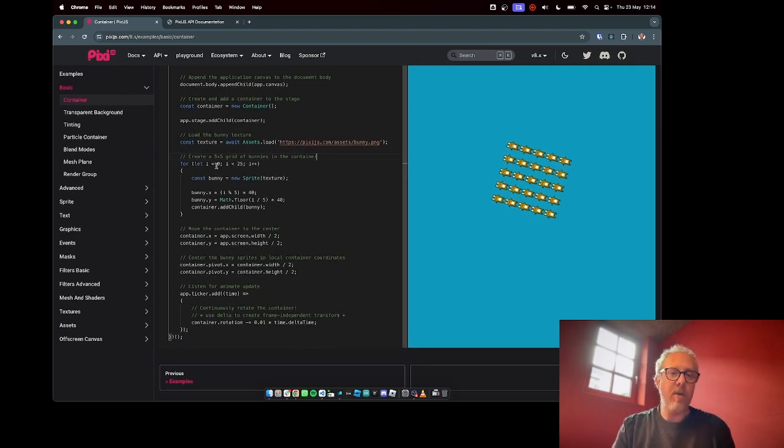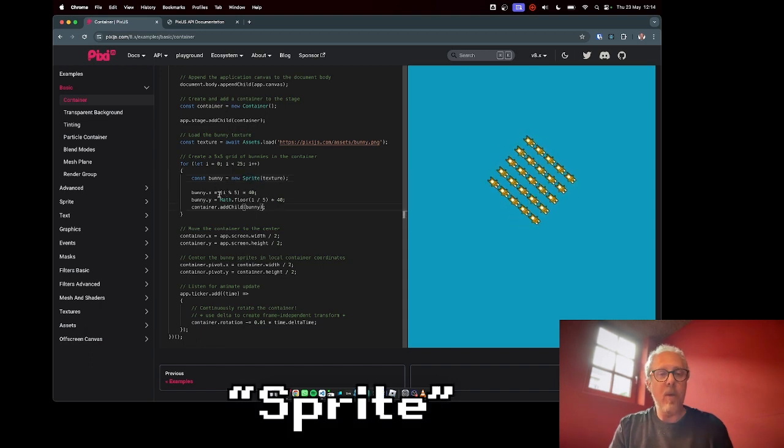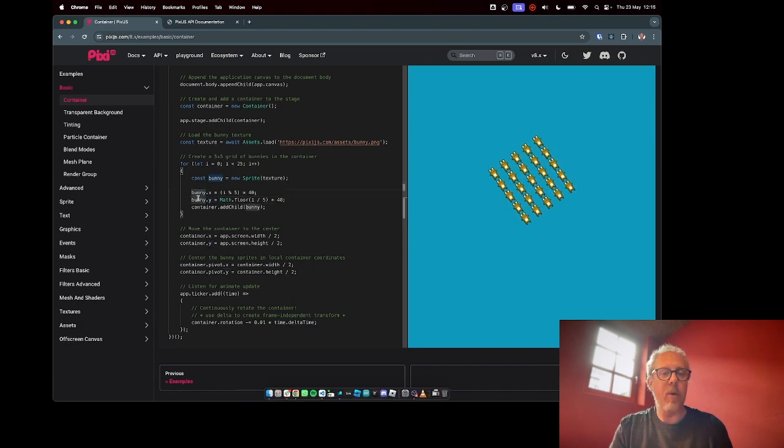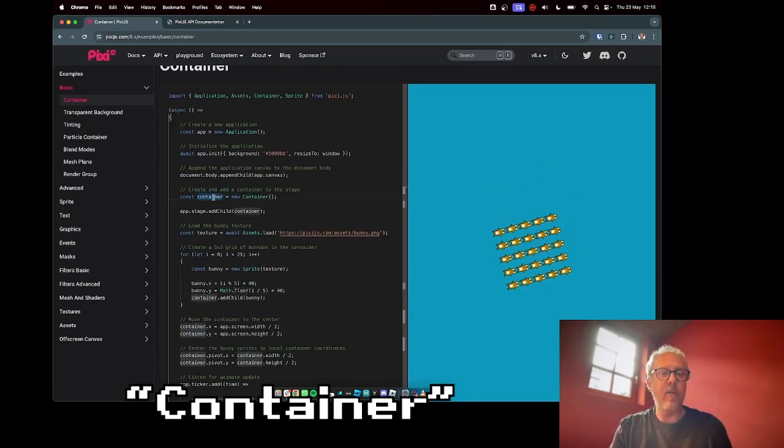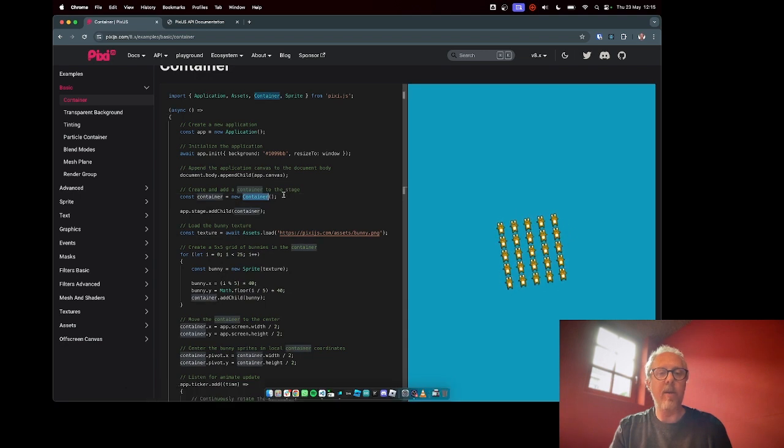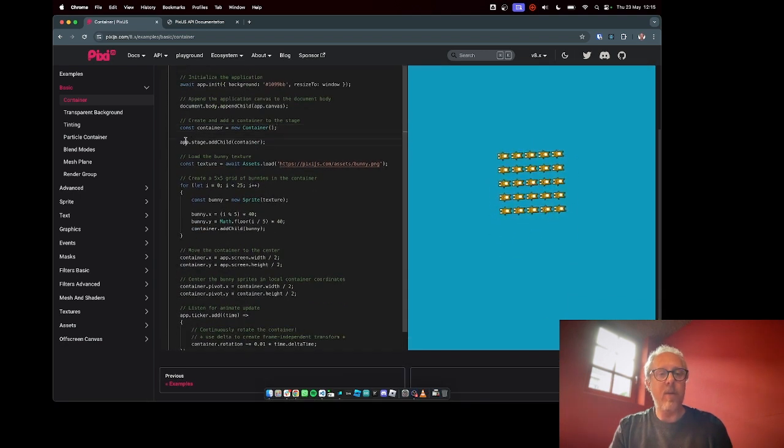And the other lines of the code are a simple loop that's taking this bunny image, this bunny texture, 25 times, making a sprite. And once it's positioned the sprite using these .x, .y properties, it's adding it as a child of the container. So what is the container? The container was created here. We said create a new container, and you can see that it was added as a child to the app.stage. Okay, so what's going on here? PixiJS has a concept of a scene graph.